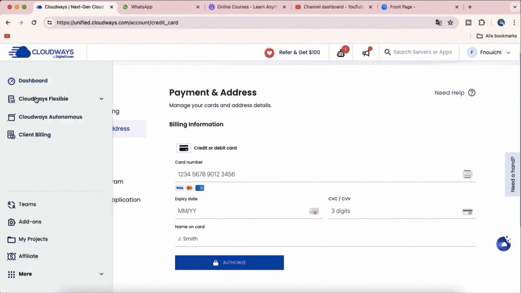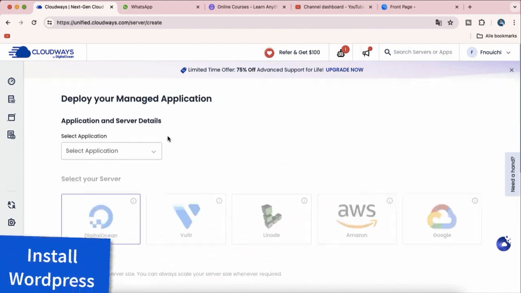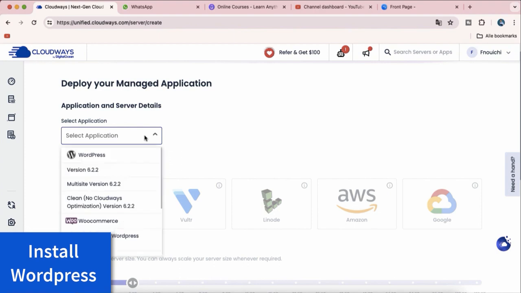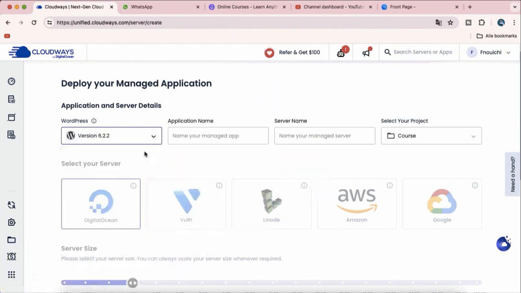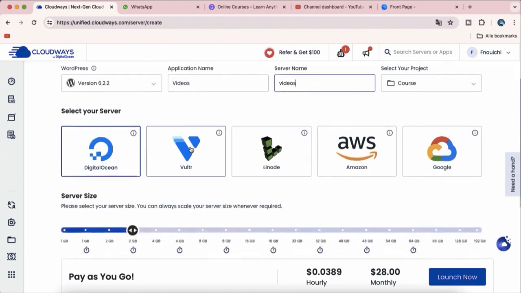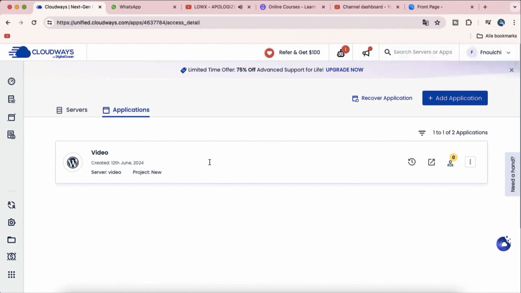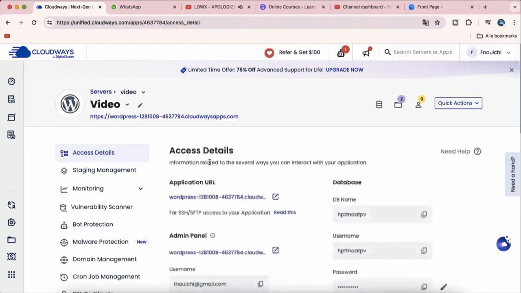Right over here, I click on Dashboard. I've already added a server, but I'm gonna show you how you add your own server. Click on Add Server, select Application, WordPress. In this case, WordPress is a system where you can manage and create your whole website. You only need Cloudways to run this on the cloud. Now we add our application and gonna install WordPress. So right over here, you can select your provider. For example, DigitalOcean.